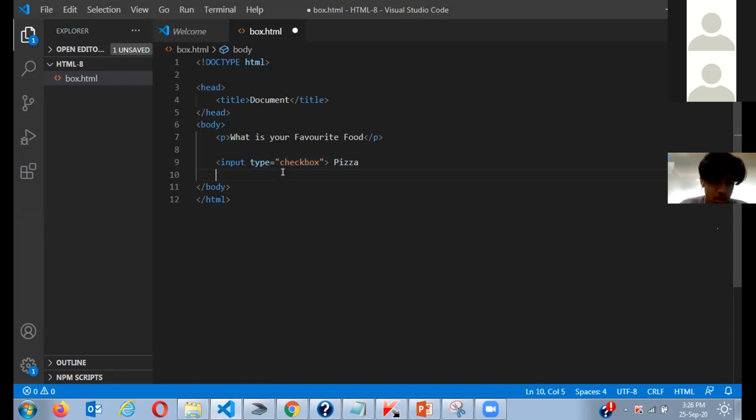So what I'm doing right now, I'm creating a box. I created a box by adding an input tag, which is asking me, what do you want to do? So I'm just saying checkbox. I want a checkbox. There are other options also, but right now we're learning checkboxes. So I'm making it really easy.